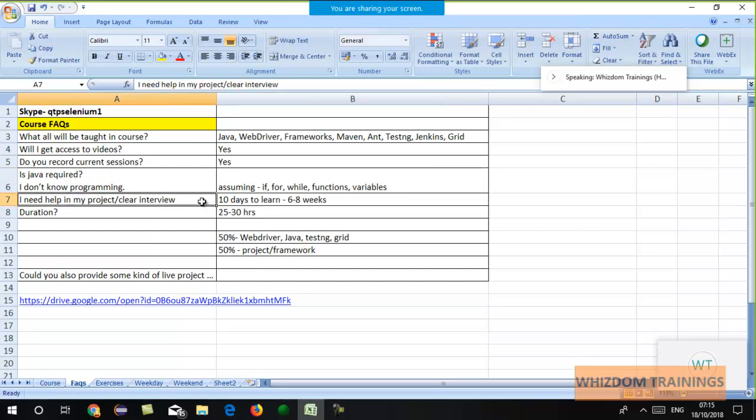At times, people come up with this question that I want help in my project or I want to clear an interview with Selenium. Right, you can do that. You can clear an interview, you can work on a project. But the thing is, to learn this tool, it will just take you 10 days. In 10 days, you can learn Selenium, Java, and all, and you can start working with Selenium. You will be aware of the basic commands and all.